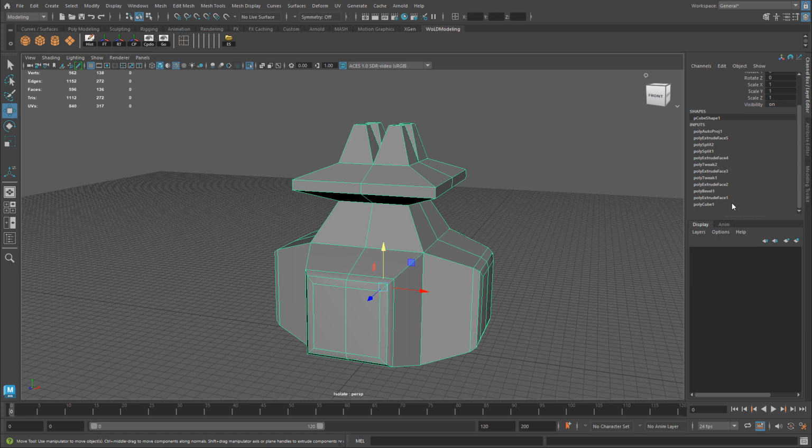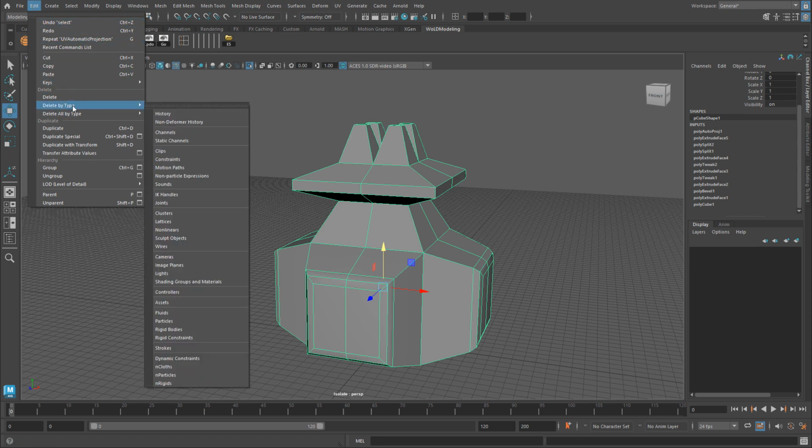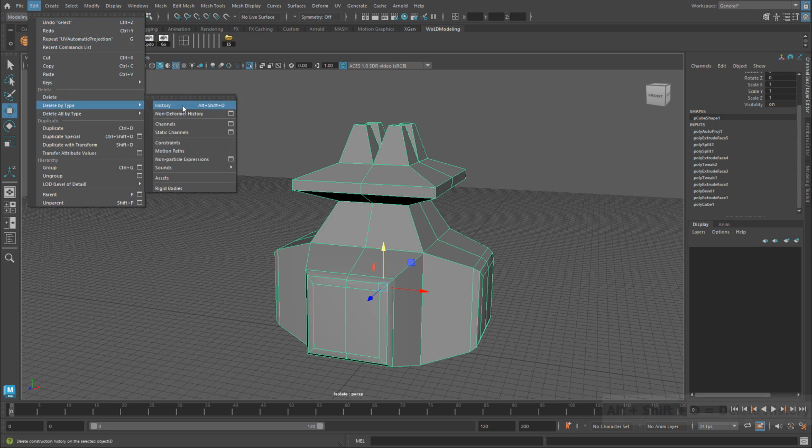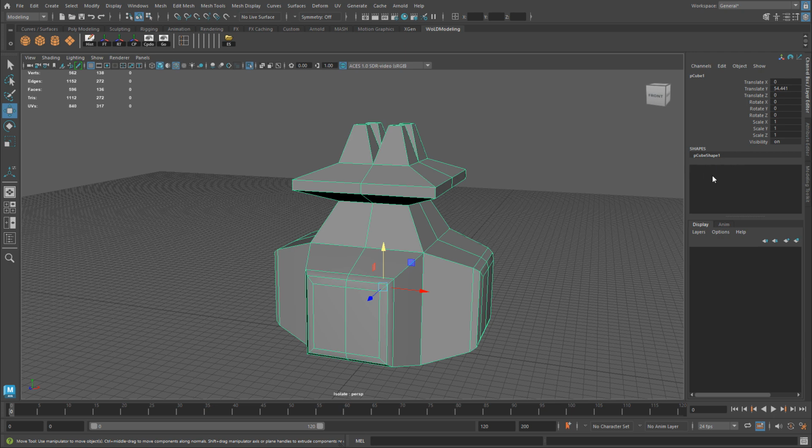So as you work, you need to delete history and you need to remove all this junk right here that you no longer need. So to delete history, you need to go to Edit, Delete by Type, and delete your history on an object. There's a shortcut key, Alt-Shift-D, so you go ahead and begin to utilize this. And as soon as I delete history, all that junk, all that unneeded history will be deleted, and I can continue working on it. So as you continue modeling, UVing, or doing whatever else you need to do to an object, go ahead and begin to clear that history and make sure you delete it.